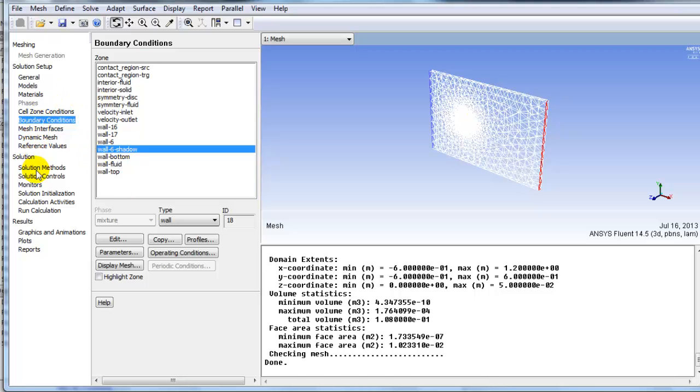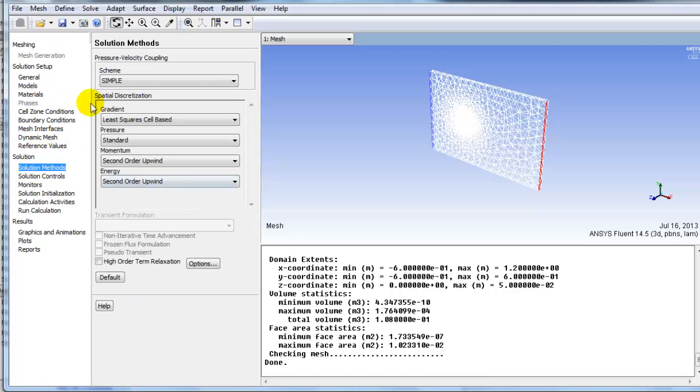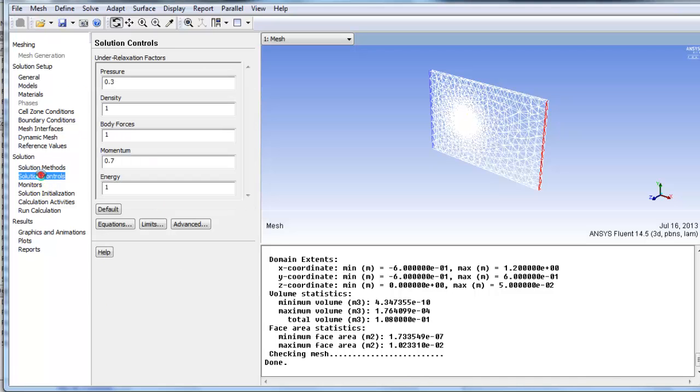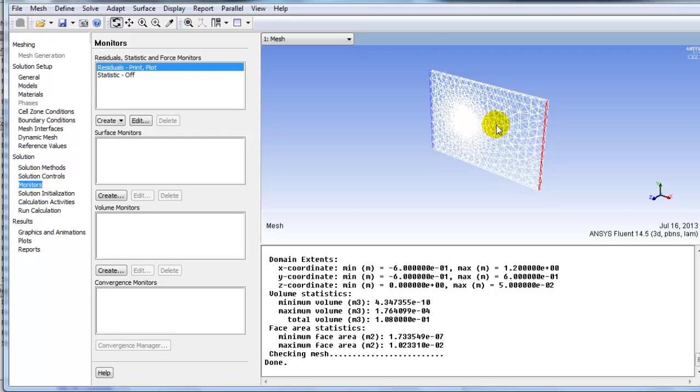So we'll go all the way down, solution method. I'm going to leave the defaults for now. It seems common to change this one to one of these ones. So you need to go away and read a little bit more about the best way to set up your solution method for your particular problem. Solution controls, again, sometimes you can relax these controls to get a better convergence. Monitors, I'm going to go with the default. I'm not going to put a special monitor in the wake or anything.